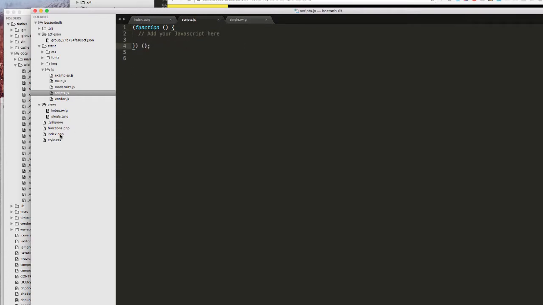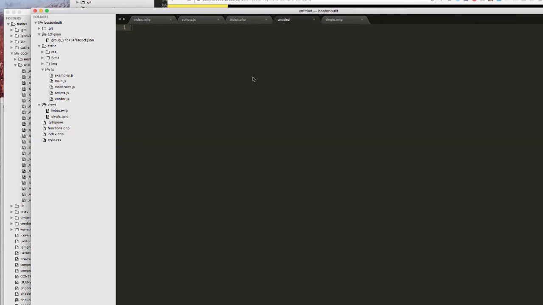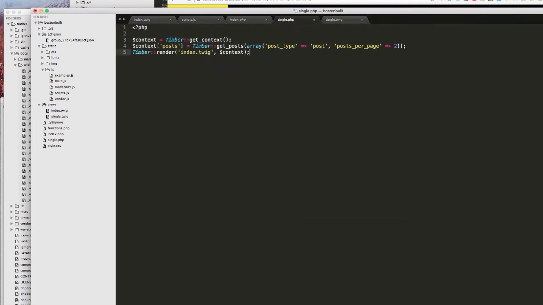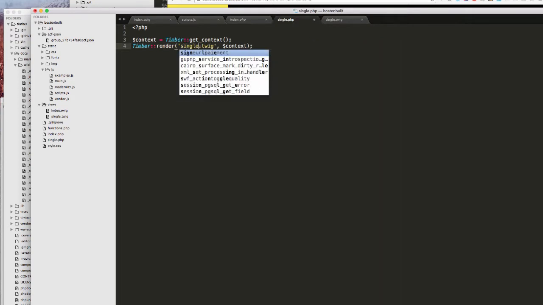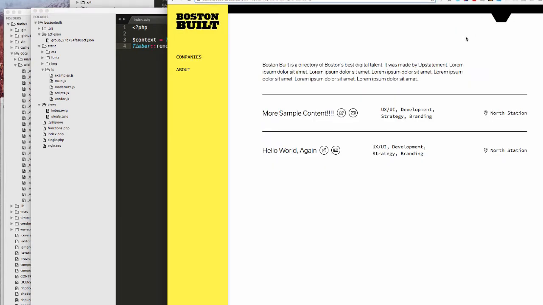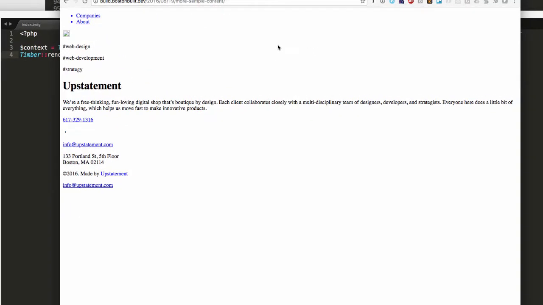Inside, we have index.php. I'm going to create a matching file. Actually, just copy this and create single.php. To this, I'm going to get rid of this and just say load up single.twig. Let's try this now. If we refresh, things aren't working again in terms of the style, but in terms of the content, we are loading up everything from the prototype.